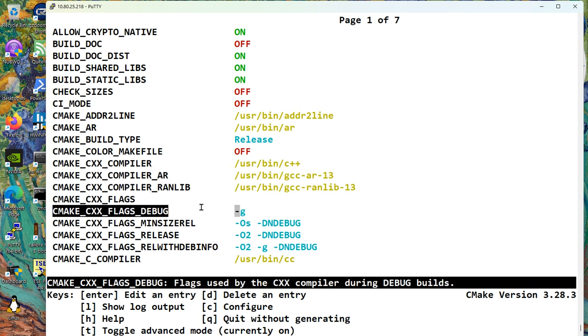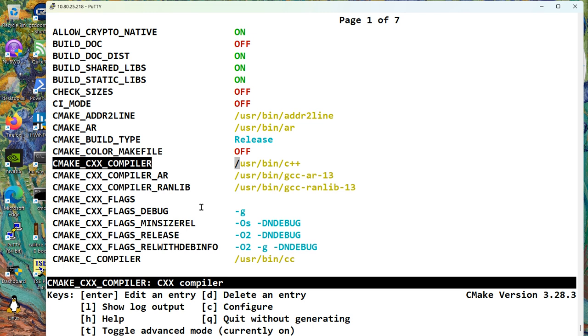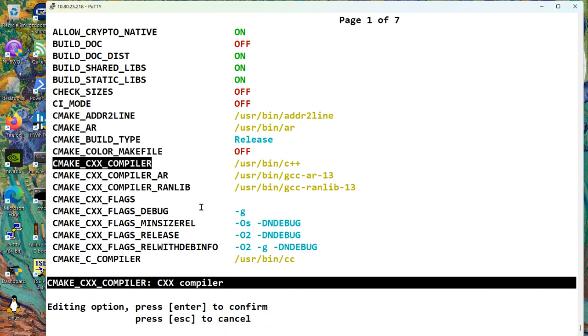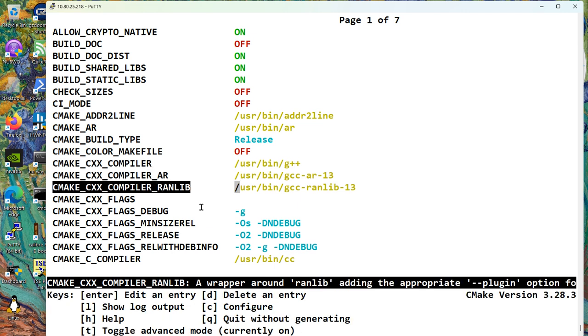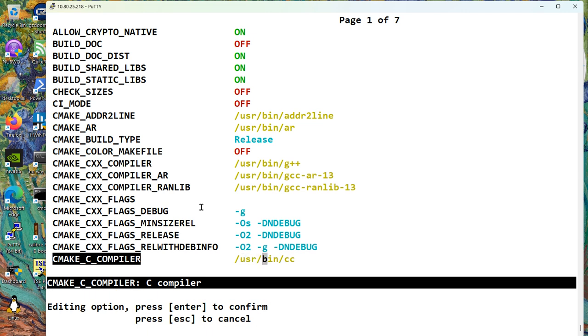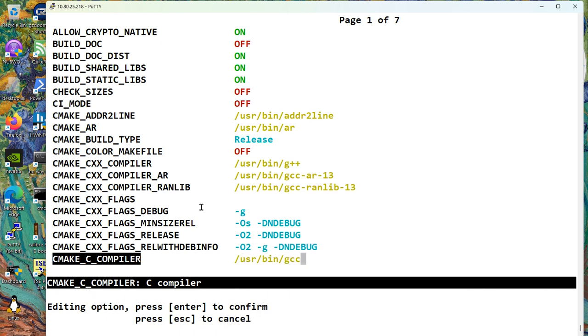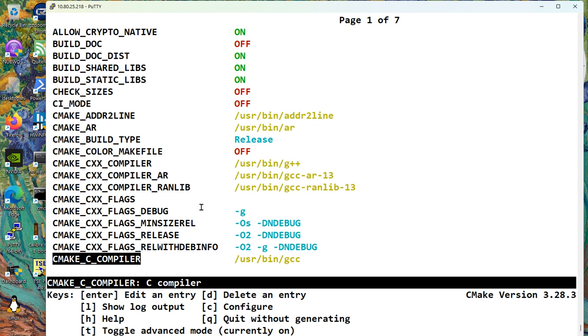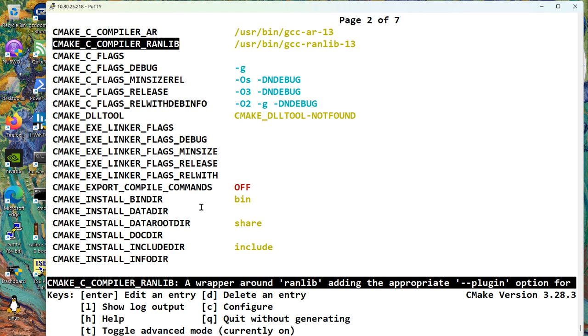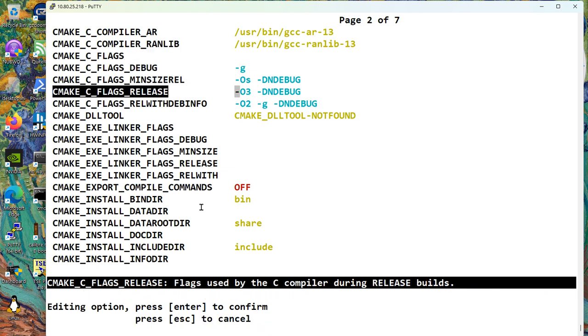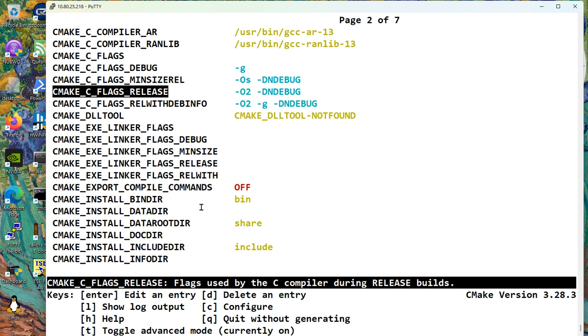Okay, C++ and CC. Well, I probably want to make sure I get G++. It's a little tricky to get used to, but there it is. We made sure we got G++ and GCC and not something else. On the C flags, again, enter, come over here, put in a 2, use the arrow, and make sure we use only optimization level 2.